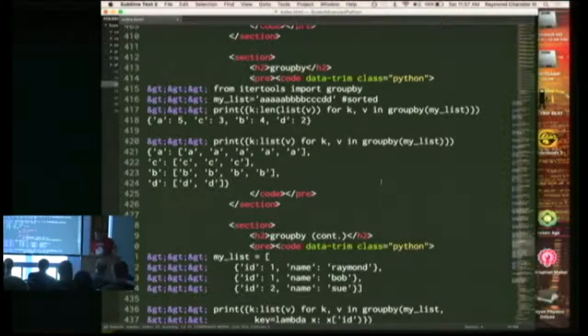Group by is probably my favorite function within Iterators. I think it is the most useful for doing really complicated data transformations on disparate data. So here I have a list of strings, and I have a string, and I want to sort each item, each character in this string, and I want to group them together.